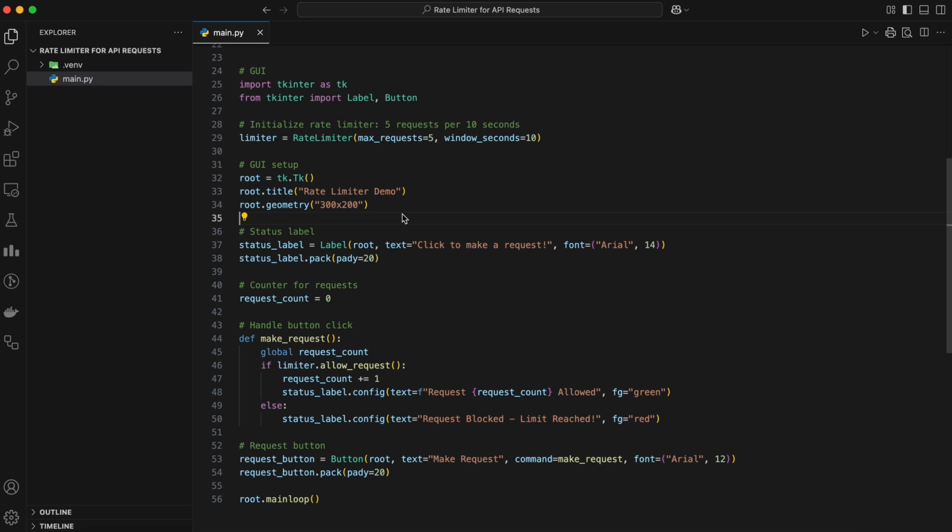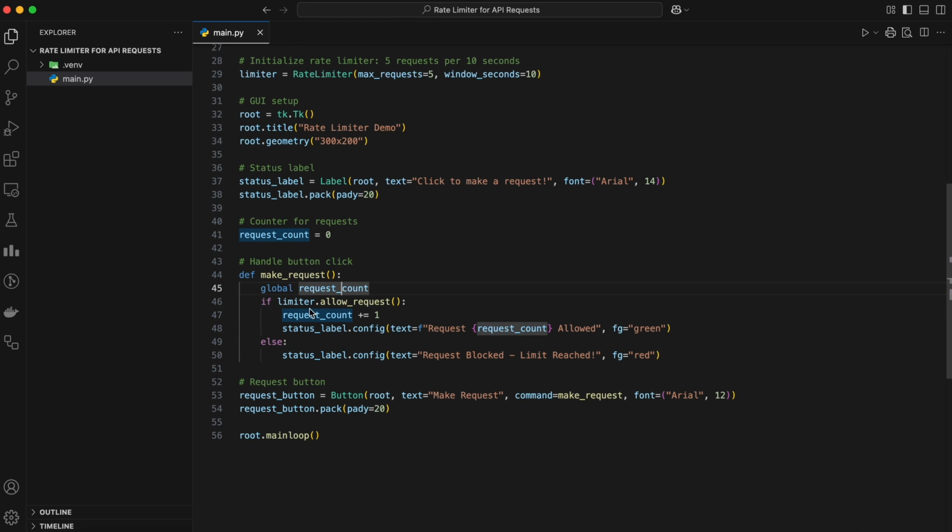We create a label called status_label, which will display messages to the user, like whether a request was allowed or blocked. We also initialize a request_count variable to keep track of the number of allowed requests. The interesting part here is the make_request function. This function is what gets called when you click the Make Request button in the GUI. Inside this function, we first call our allow_request method. If it returns True, it means the rate limiter allowed the request. In this case, we increment our request count and update the status label to show a success message in green, along with the current request count.